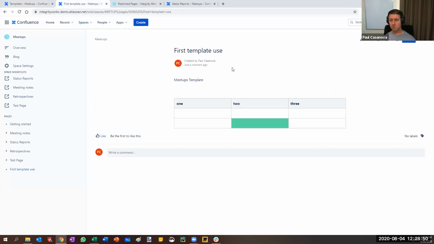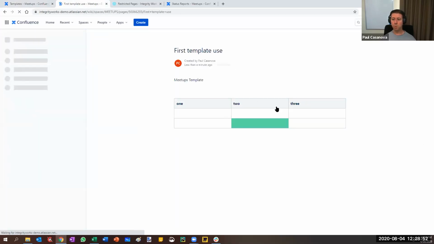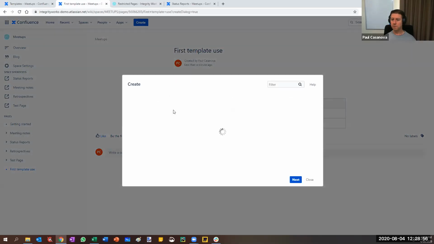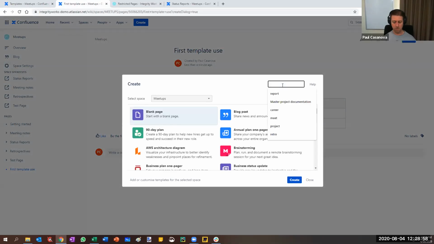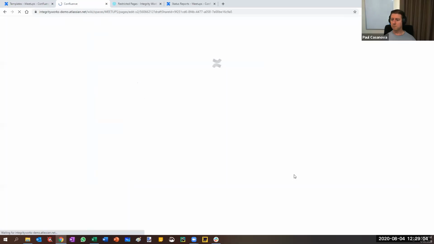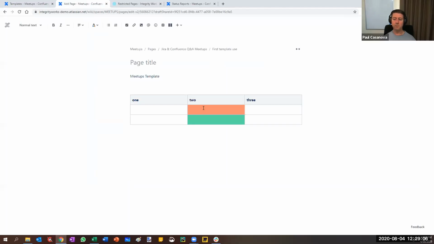So any pages that I've created with that template won't be changed. But if I went and used that template again, Meetups. So if I go and use the template again, then the new template format takes place. Second template use.